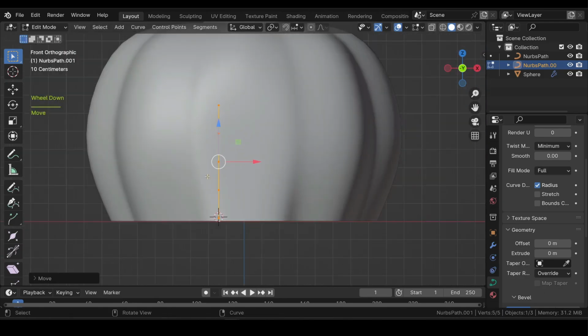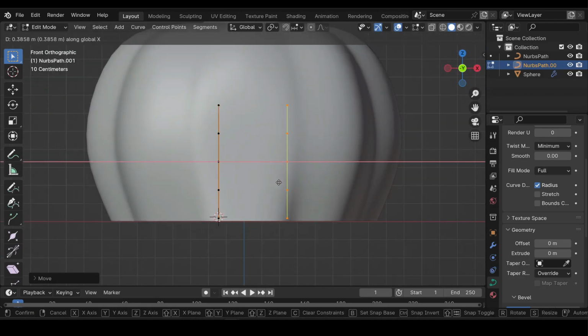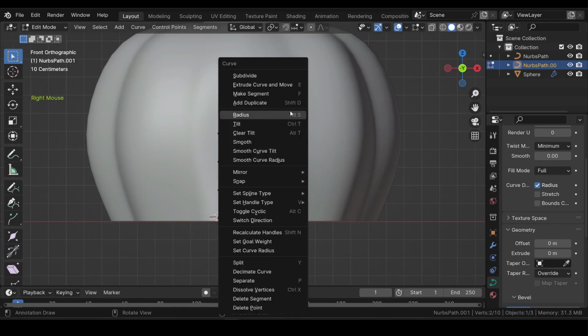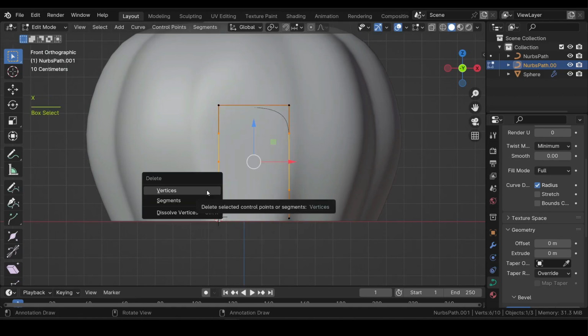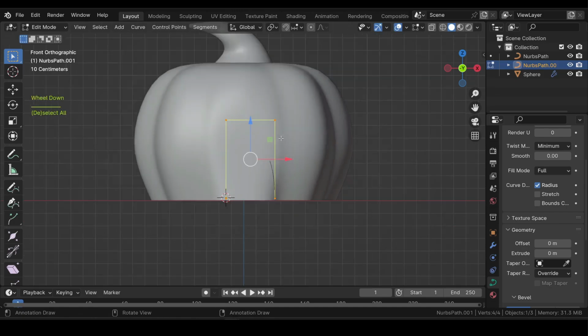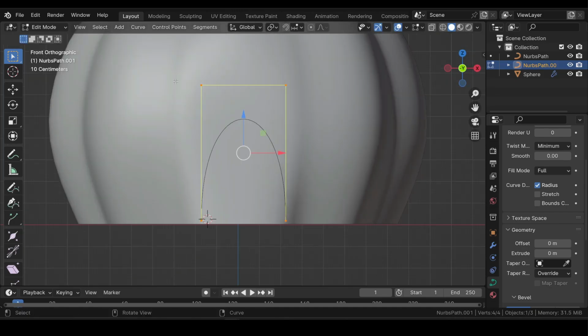Shift D to duplicate and move it to the side. Select top vertices and press F to connect them. Then select middle vertices, press X and dissolve vertices. Move it to front so it's visible. You can right-click and subdivide to create new curve points.